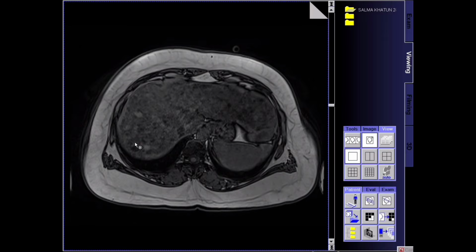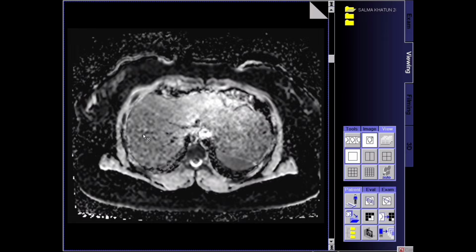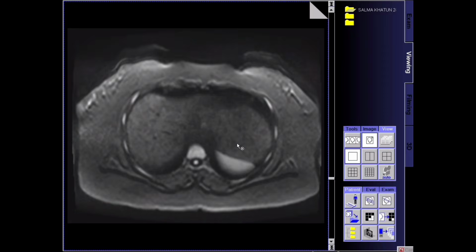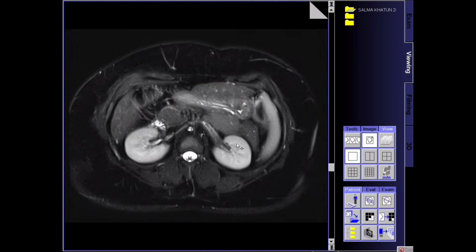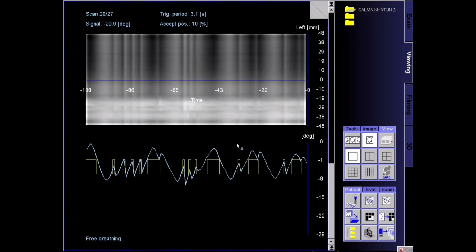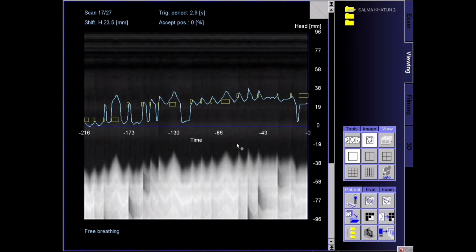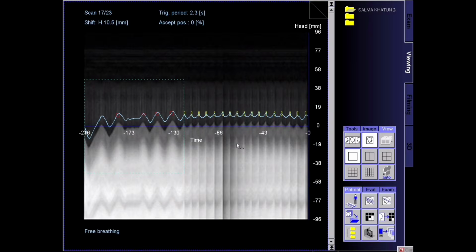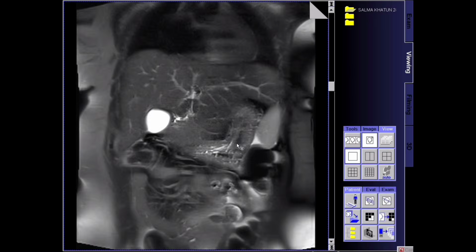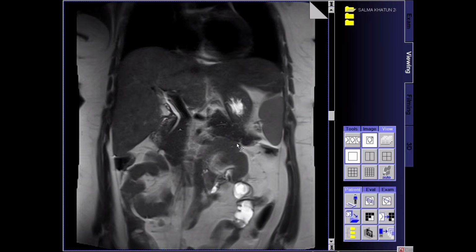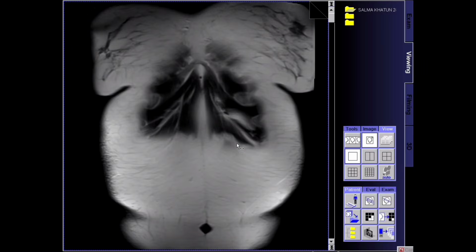Look here, this is the pathology in this patient. Look here. Now this one FS axial images, and look here the FS coronal images. Okay, now the HASTE image coronal.